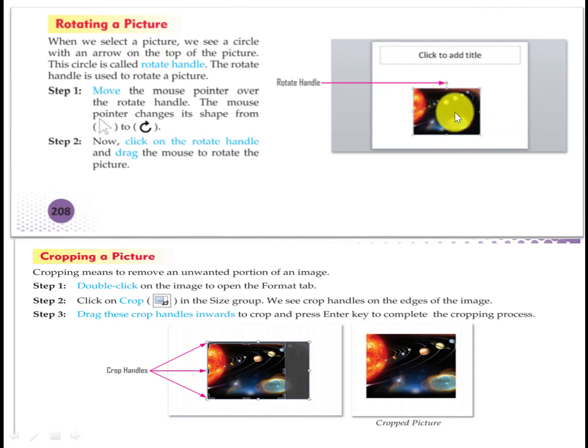Rotating a picture. When you click on the picture, there will be a green sign. We can call it a rotate handle. Then we can rotate the picture clockwise or anti-clockwise.